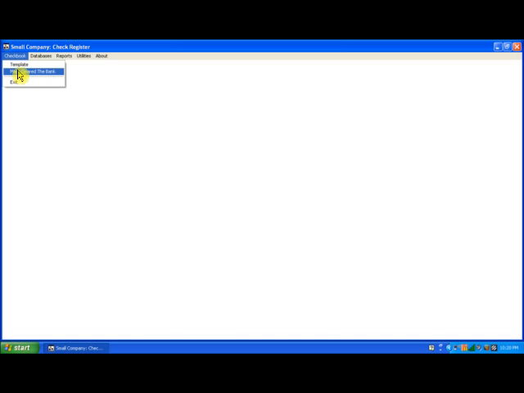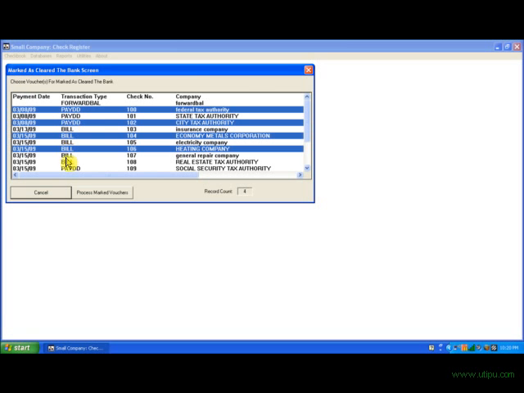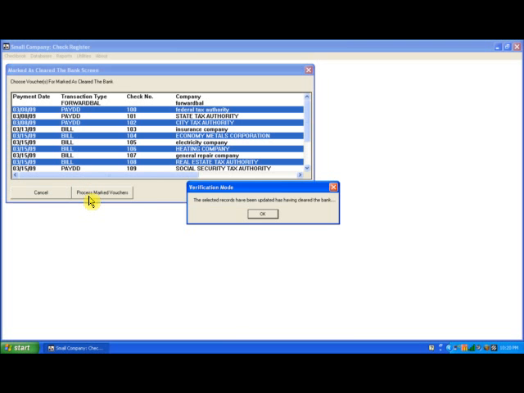Now we're going to go back into the checkbook section and go into the screen for marking checks that have cleared the bank. This is a multiple select screen. You can select one or more than one records that you want to mark as the check having cleared the bank. And once you've selected your records, you click the Process Marked Vouchers button, and it automatically marks the selected records as checks which have cleared the bank.